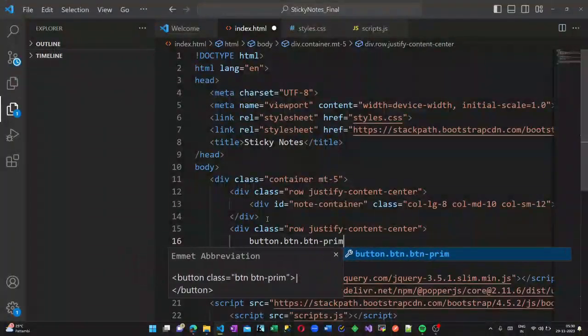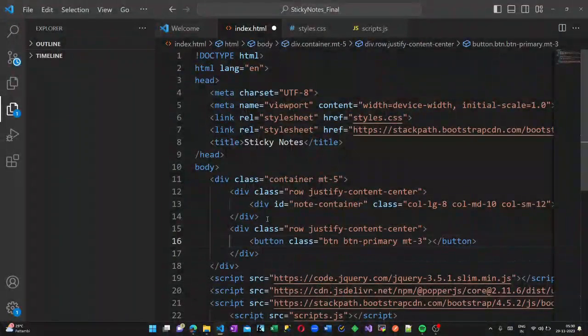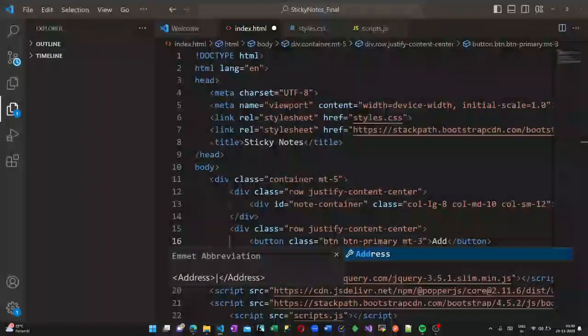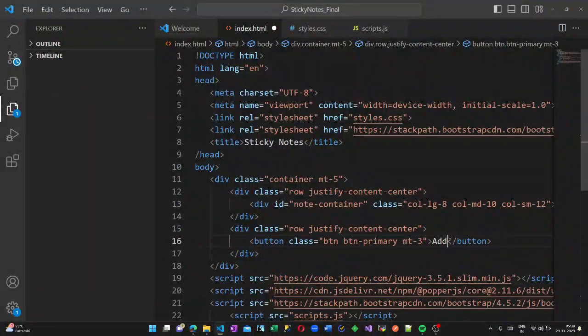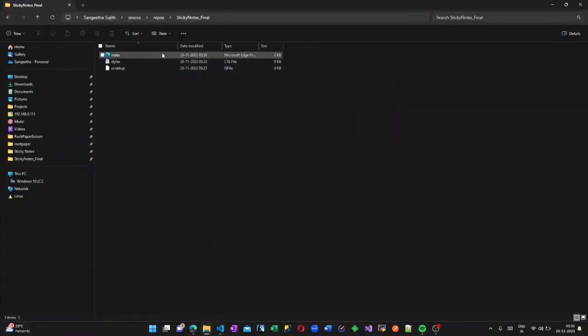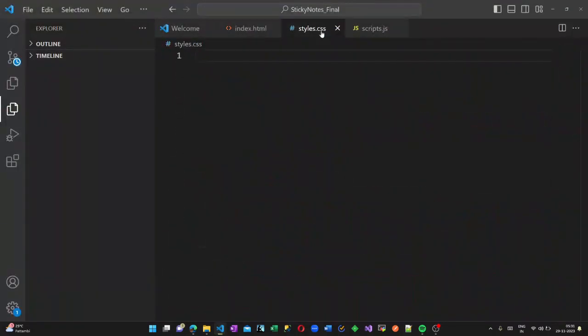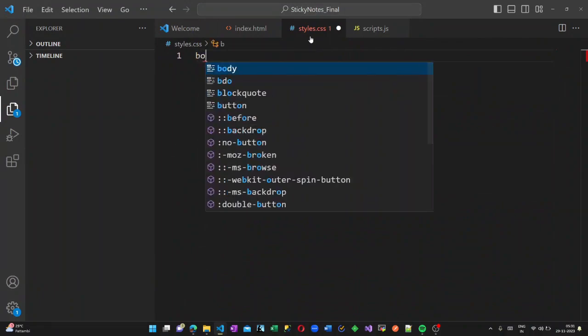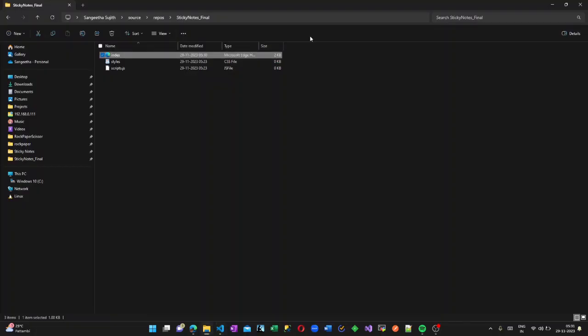Now let us create another division class and add a button. So here I am giving the button color as blue. That is why the button primary class is called here. So add sticky note, that is inside the content of the button. So let us just check what has come so far. So yeah, a button add sticky note is present there. Now we will create our sticky notes inside our JavaScript.